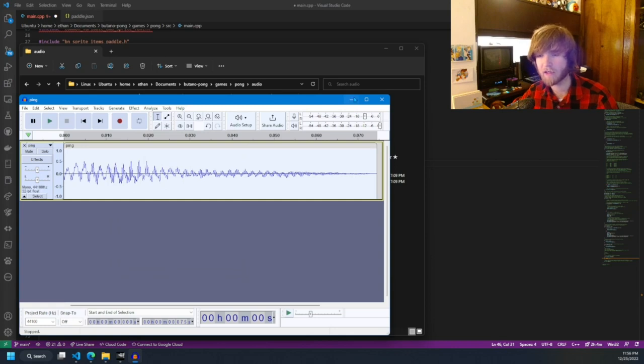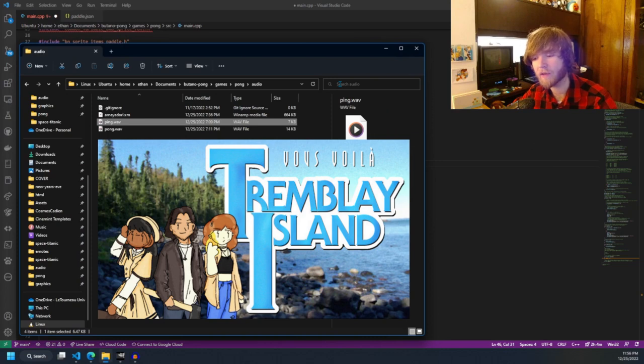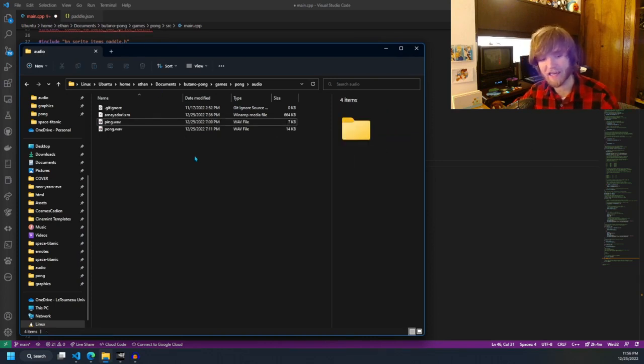Something that killed me on my first Game Boy Advance game, Tomblay Island, was the size of the music. I had so many music tracks in the game. It literally took up, I think, 60% of the file size.